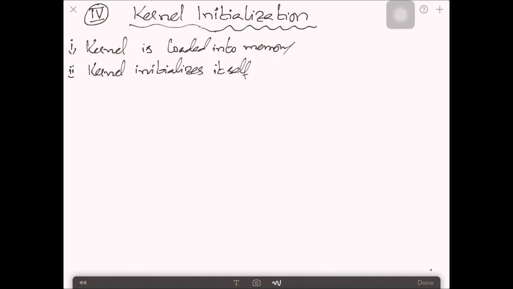It initializes itself, it accesses the keyboard, monitor, disk controller, timers, and it sets up the interrupt handling mechanism as well. Now students, the Linux kernel needs to mount the root file system, /.